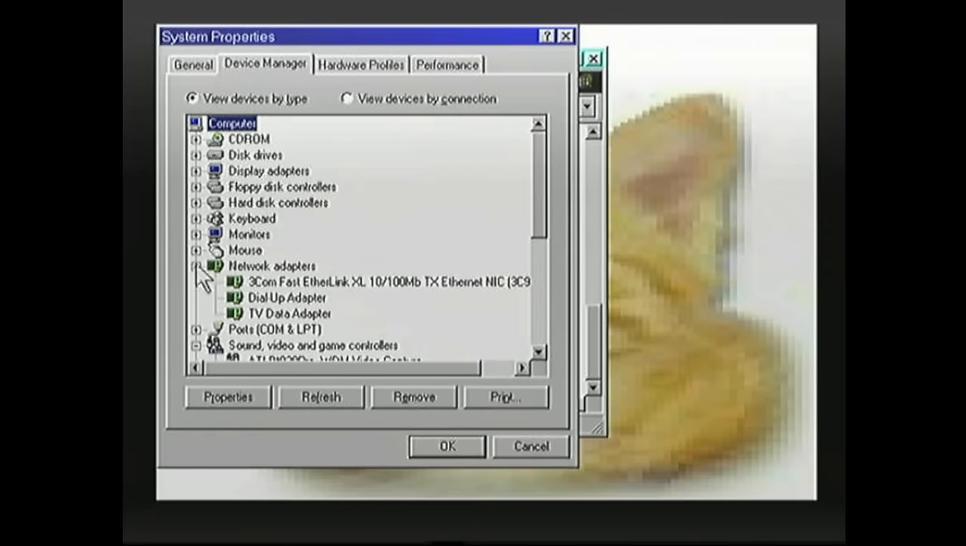We also can see the network adapter here. It's a 3COM, looks pretty standard, 10/100 Ethernet port. Looks like it's got a dial-up adapter and a TV data adapter as well. That's probably for the infrared, not 100% sure.